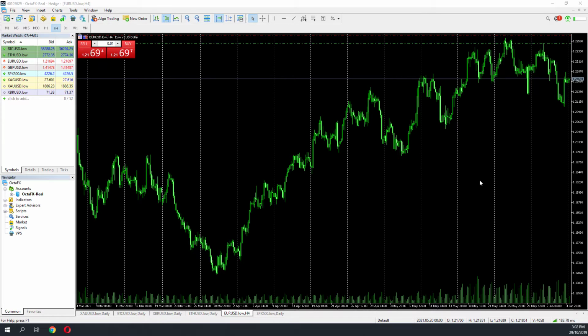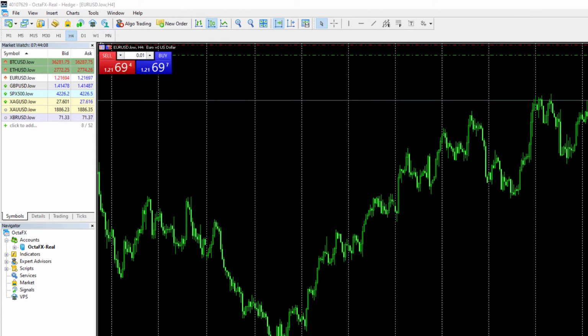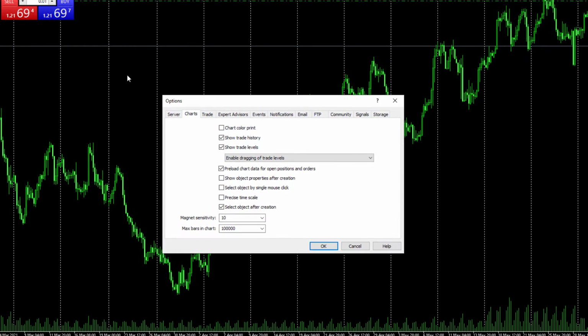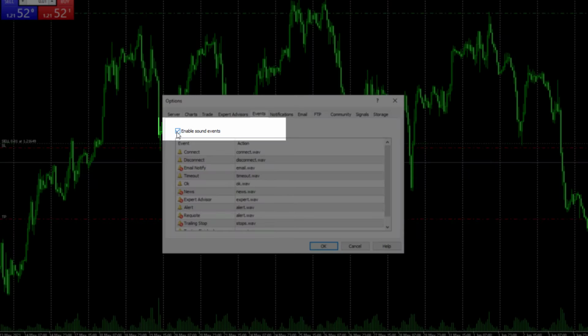Hello guys, today we will be disabling sound on the MT5 client. First, go to Tools. Over at the Tools, look for Options. Once you are at Options, you will need to open the Events tab. And once you are at Events, you will have the option to enable or disable all sound events.